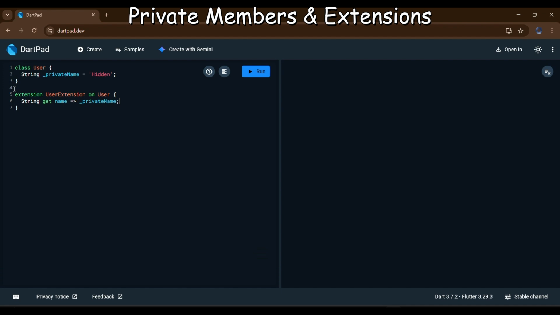Why? Because extension methods live outside the class, and Dart protects private members from being accessed externally, even by extensions. So if you try to run this, the compiler will throw an error saying something like, _privateName is a private member and can't be accessed. The key takeaway here: extension methods are powerful, but they respect Dart's encapsulation rules. Private is private, and extensions are not an exception. Keep that in mind when designing your classes and extensions.